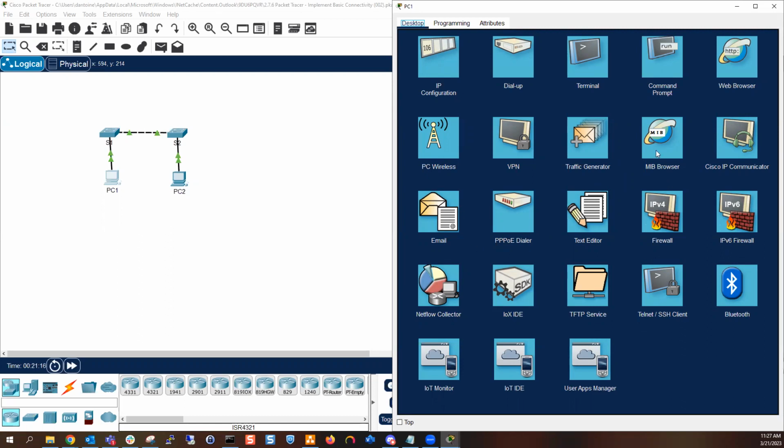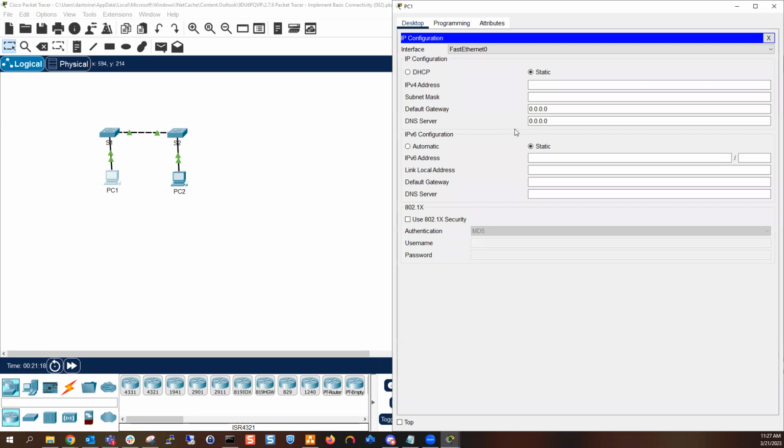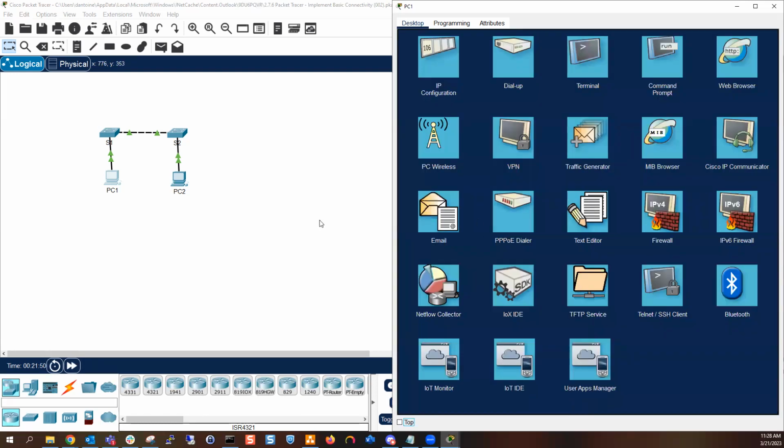So we click on PC 1, right? We're going to change the IP addressing for this, and we are going to set this statically, because that's what we have in our lab layout. It tells us what to assign the IP address as. We don't have a default gateway, so we're just going to give it an IP address and a subnet mask. Once that's in there, we clear it out.